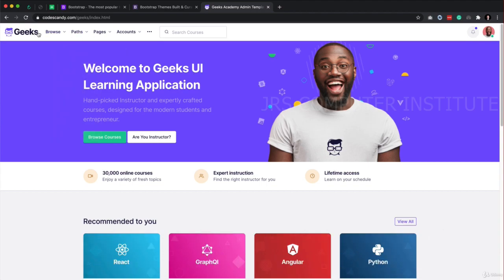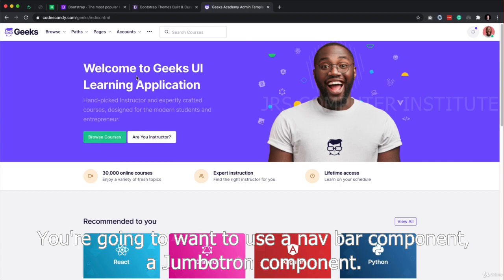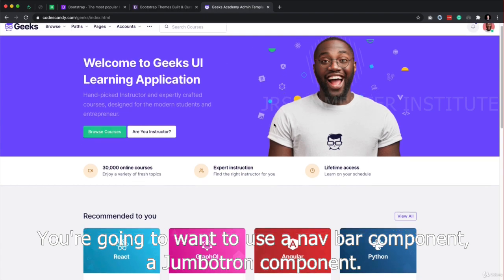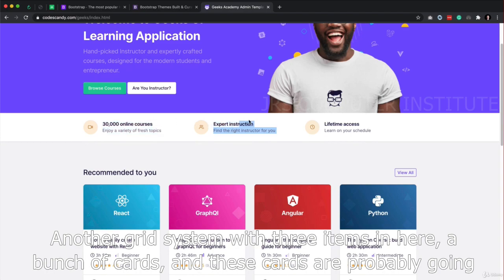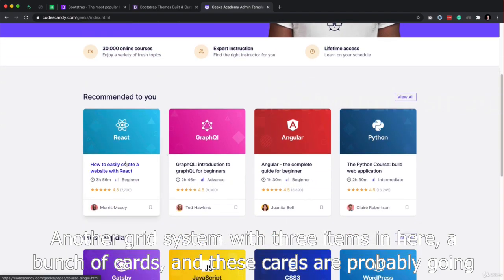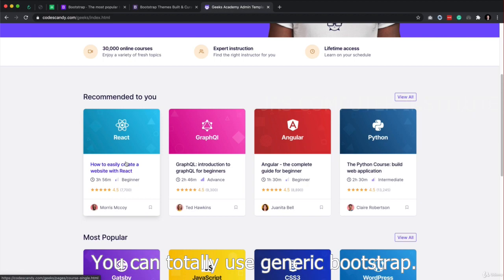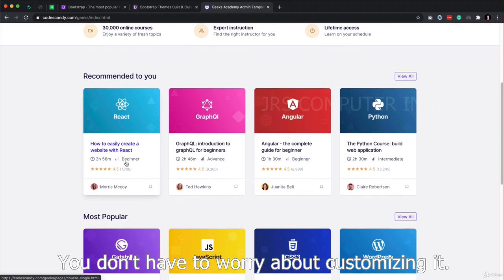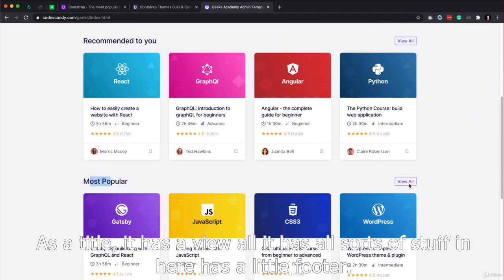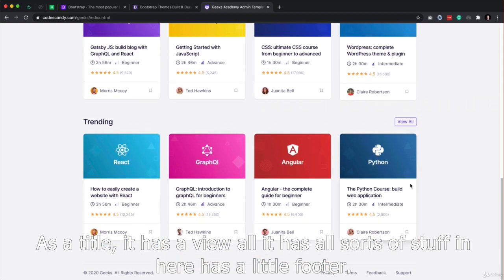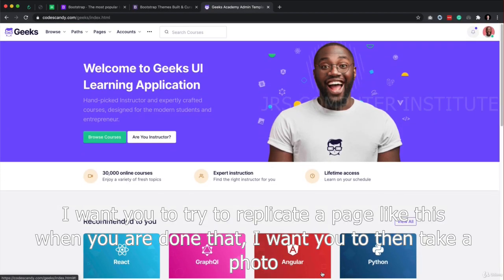So you need to use your grid system. You're going to want to use a navbar component, a jumbotron component, another grid system with 3 items in here, a bunch of cards, and these cards are probably going to look a little bit different than what you have with generic Bootstrap, and that's fine. You can totally use generic Bootstrap. You don't have to worry about customizing it. It has a title, it has a view all, it has all sorts of stuff in here, it has a little footer. I want you to try to replicate a page like this.